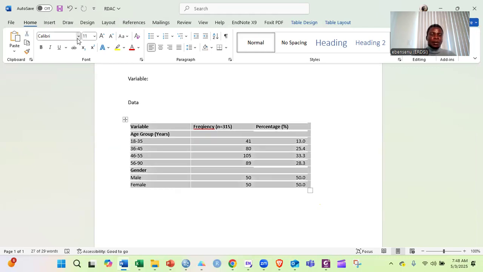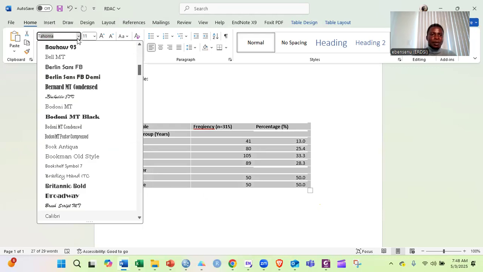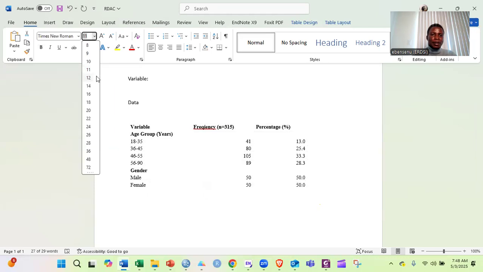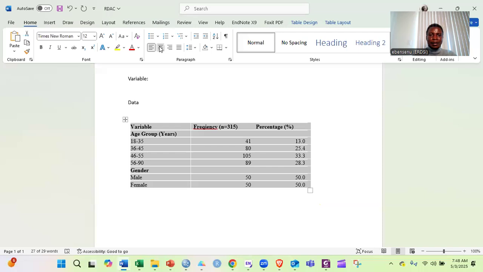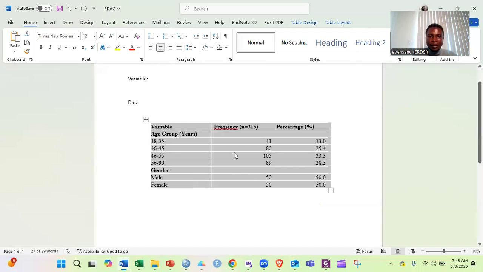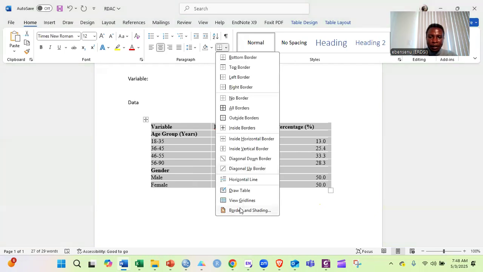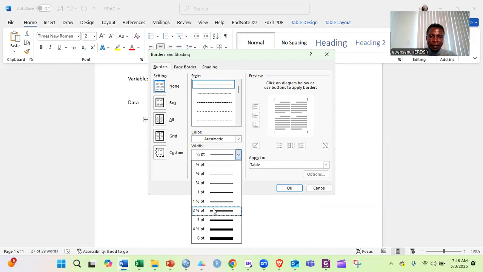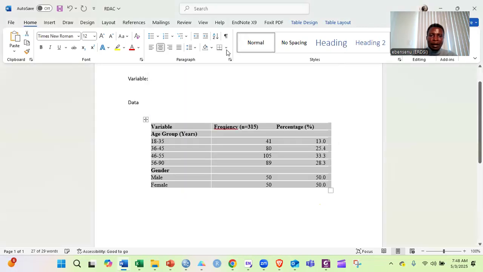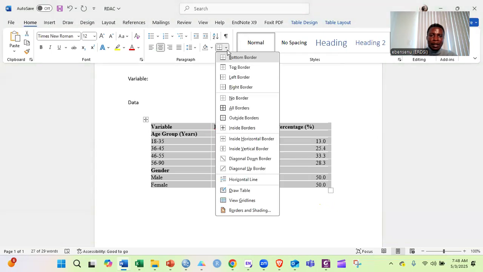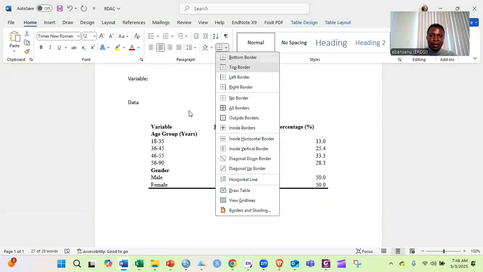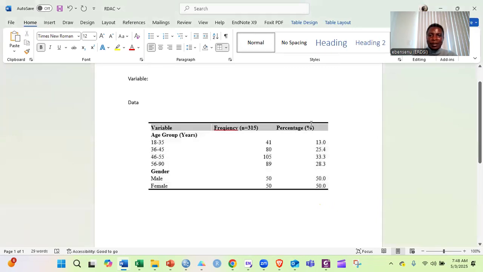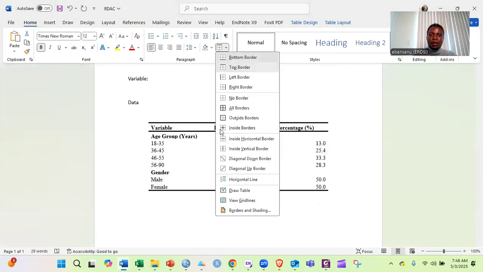Maybe you want Times New Roman for everything in the table. You want to increase the font size. I want the table to be centered. Then I can also change the borders. To change the borders, I'll click here. I want to increase the border shading. Mostly I want to use 2.25. Then I can apply those borders to the bottom and also to the top. Very simple. So in this case, you don't do a lot of editing when copying straight from the SPSS.